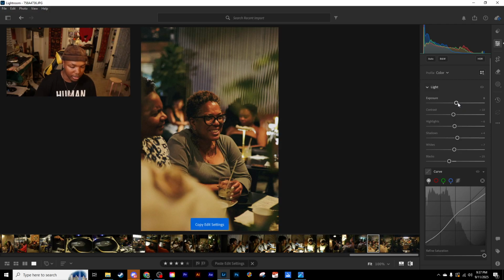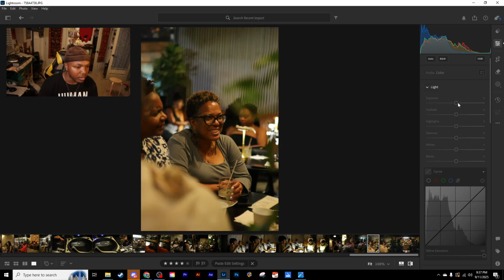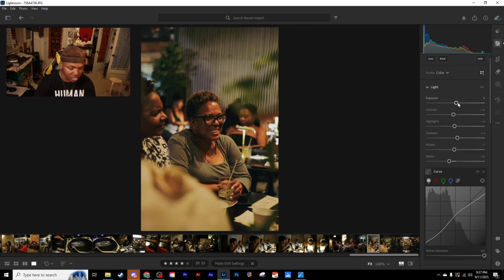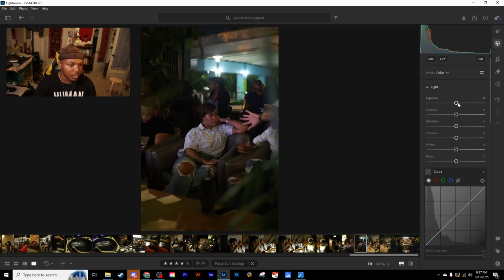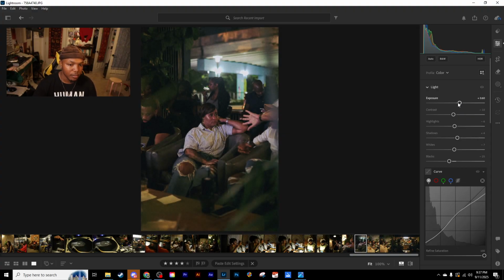I'm okay with that. Before, after, before, after. And I'm intentionally giving it a rougher, vintage, damaged photo look, because that's just the aesthetic for this event. Same thing here. I'm gonna paste the image settings. I'm just gonna bring up my exposure. Don't need to do too much right here.